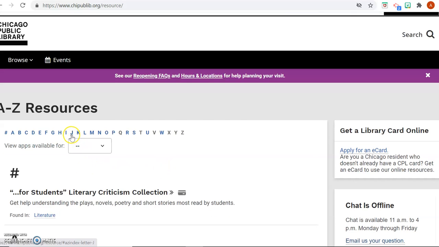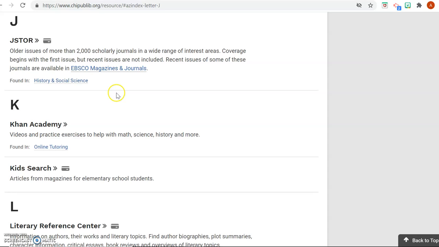I'm going to start with JSTOR. When I was in college, JSTOR was the only thing that I used. The only thing that I don't love about it is it's saying that there are older issues, and so we're going to change the publication dates, but it does still cover a wide range of topics. So let's go ahead and click on JSTOR.